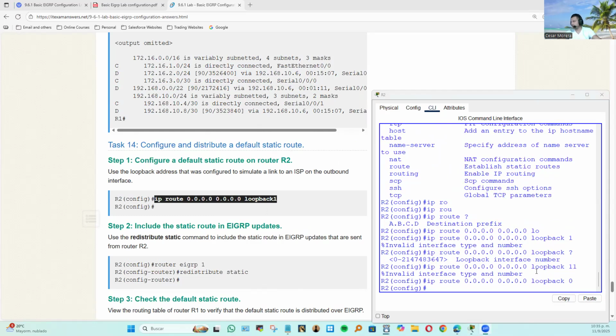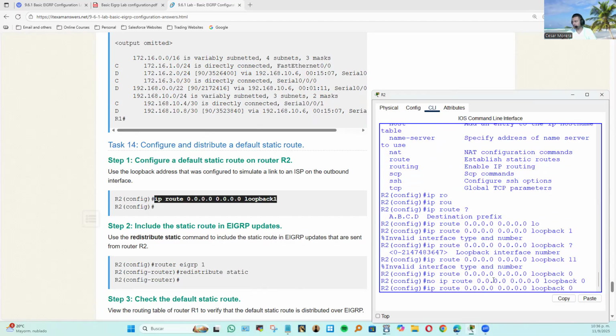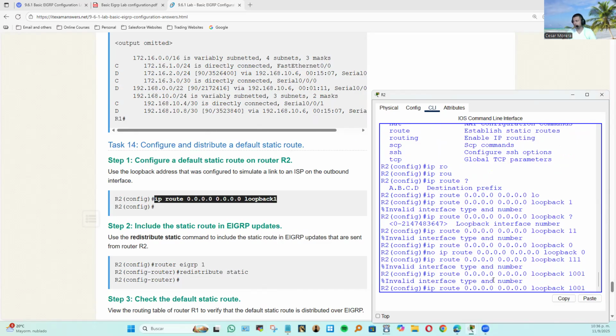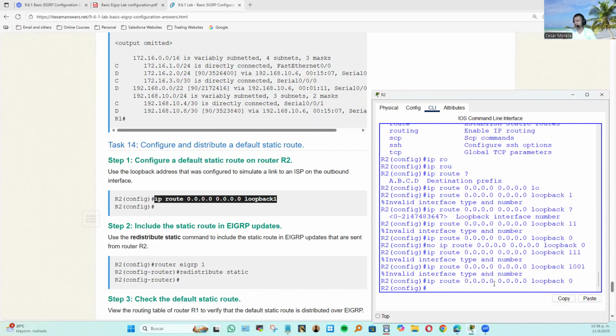Okay, for some reason, loopback one is not working. So I'm choosing loopback zero. Maybe let's see if there's another loopback that I can use instead of zero. Maybe like loopback 111. Yeah, let's just use loopback 0 because it's not working. When we try to add that loopback, it's not really working.